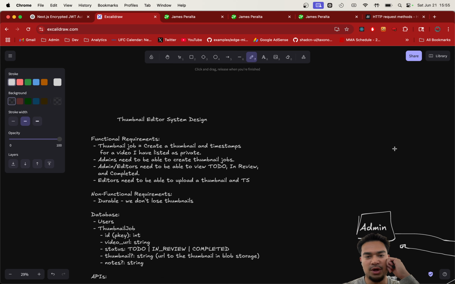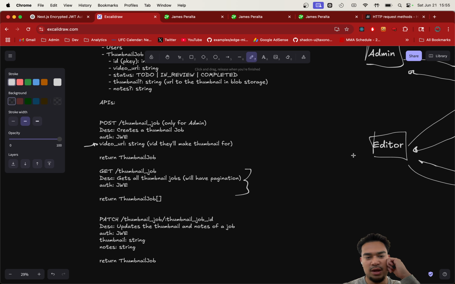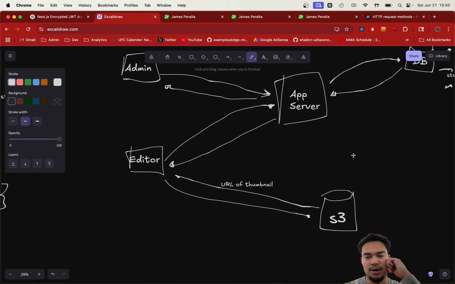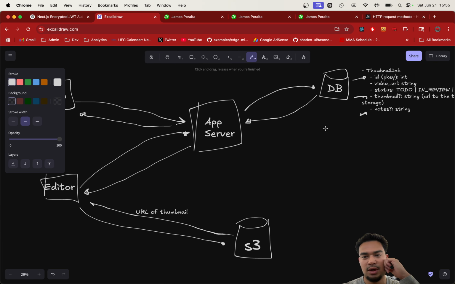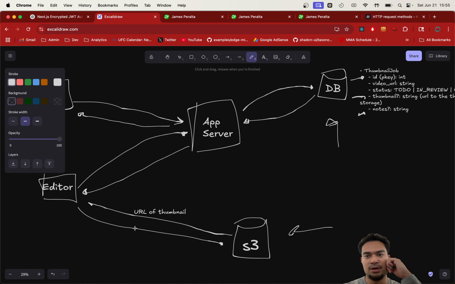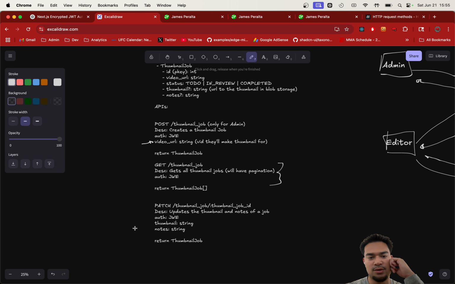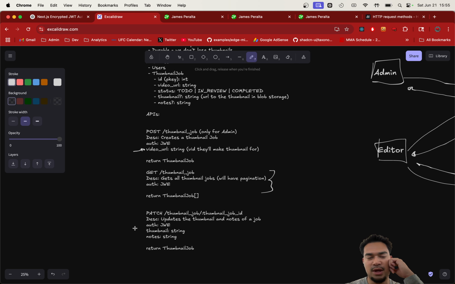On my thumbnail editor, I think that actually handles a lot of what I need to do. I just need to spin up a database and a blob storage, and I think Vercel already has all that, so it shouldn't be that hard to do. Once I implement that, I'll show everyone.